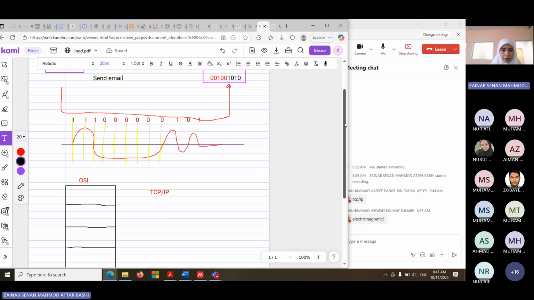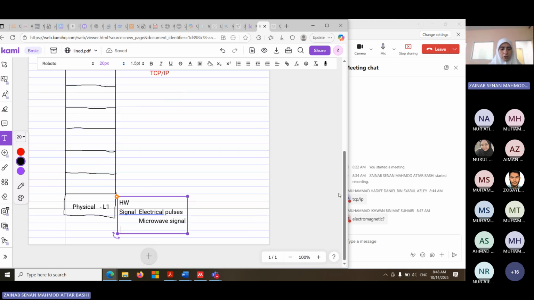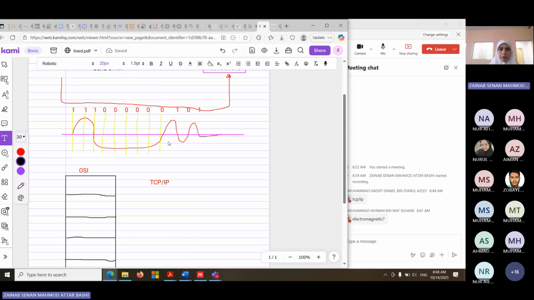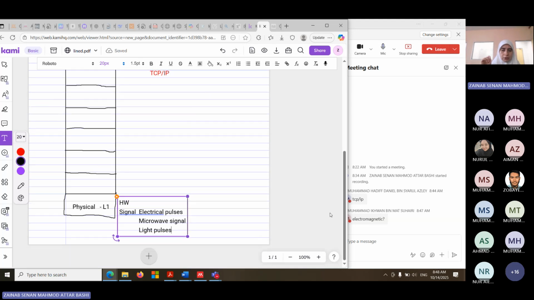The difference is if we are using fiber optic, we will have light pulses. When we talk about light pulses, what do you think that means? What do we mean by light pulses? It is not like this one, a wave. It is more toward different colors of light, red, yellow. Of course, all of them are inside glass or wires made mainly from very pure glass.